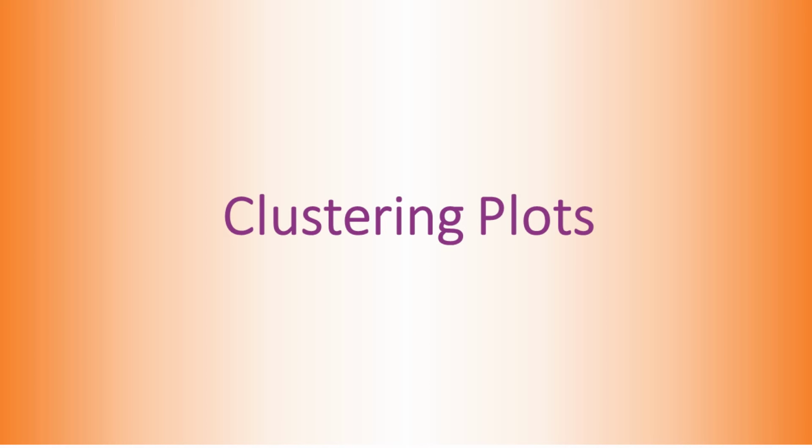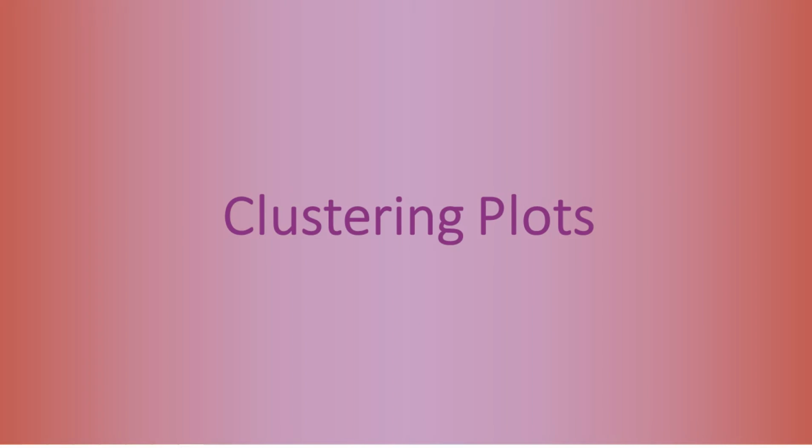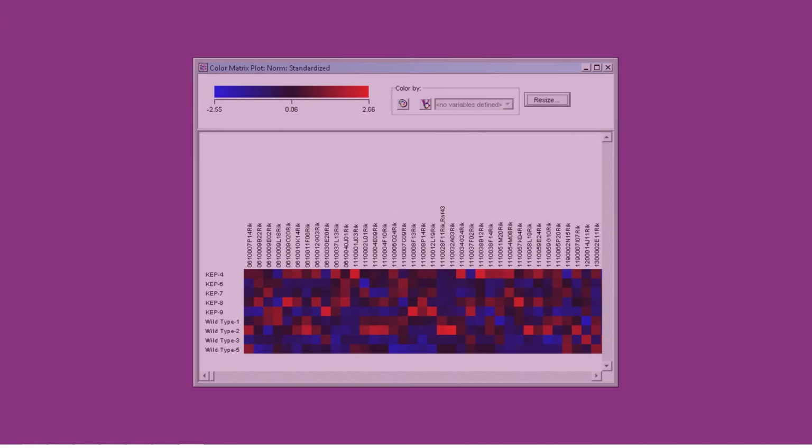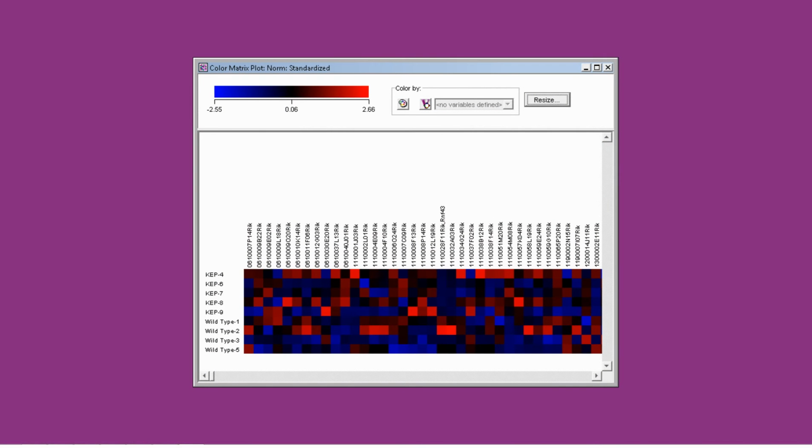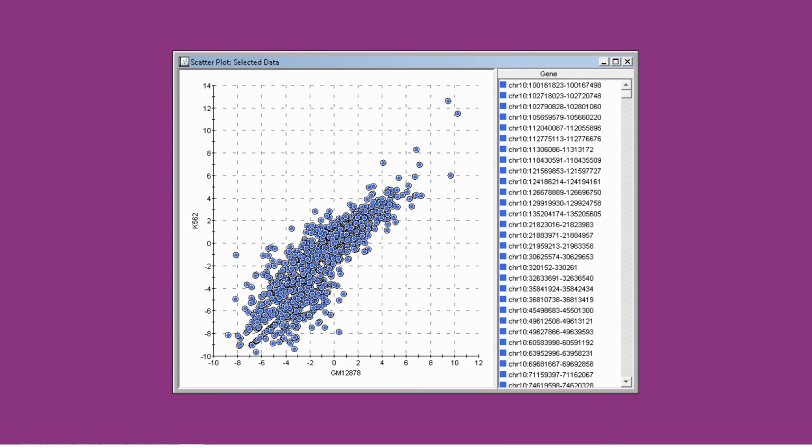With CodeLinker, you can choose from K-means, Jarvis-Patrick, or agglomerative hierarchical clustering, and then view your results using one of CodeLinker's clustering plots. The color matrix plot enables you to easily visualize the values in a dataset. The scatter plot is used for the pairwise comparison of two samples or two genes and allows you to visually determine genes that show induction or repression.